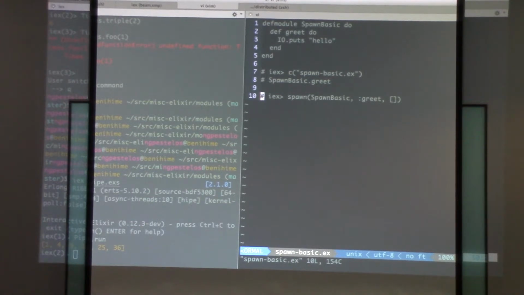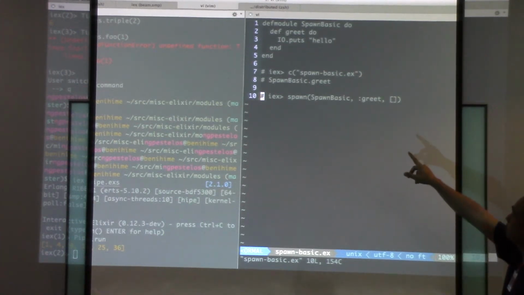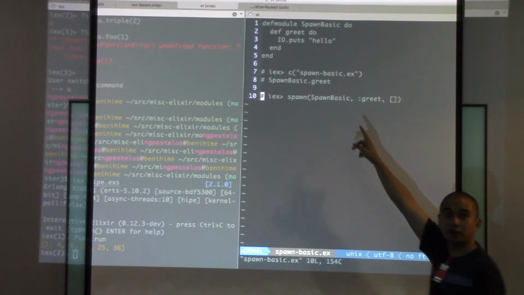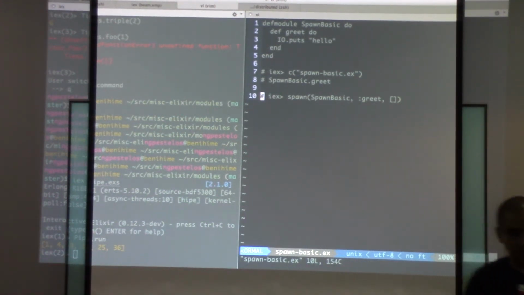So what's a process again? It's a program that has a certain process ID or PID. What this does, if you load this module and you run the greet method, it just prints hello. But it's also possible, if you're in a running Elixir program, to actually use that function to be invoked in another process. It's a bit hard to illustrate.